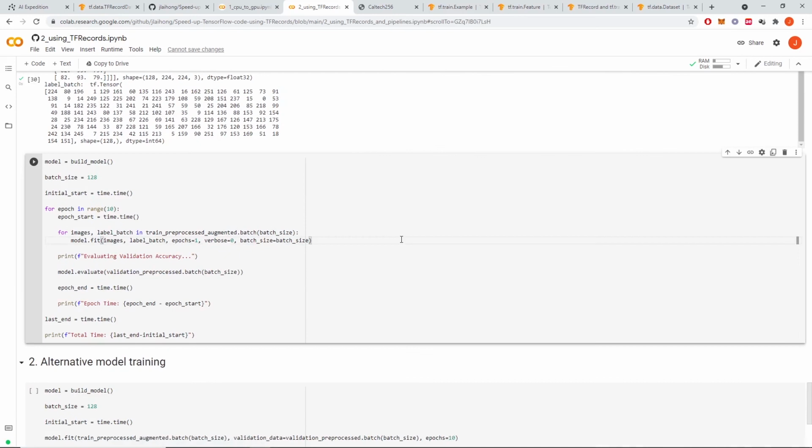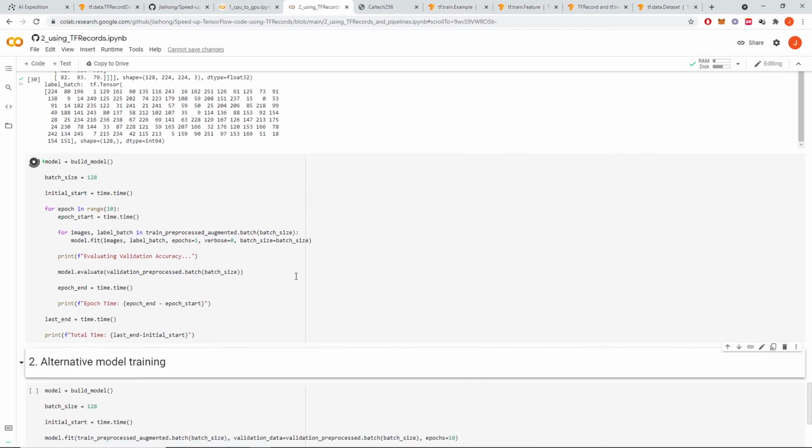So back to our training code, we're going through every batch, and note here that I don't have this take 1 at the end, so it is going through all the batches, and then we're taking each batch and passing it to the fit function. After we've completed training, we again evaluate the model on the validation dataset. So now that we're using TensorFlow records, let's train and see how much faster it is. I'll go ahead and run this code and come back when it's done.